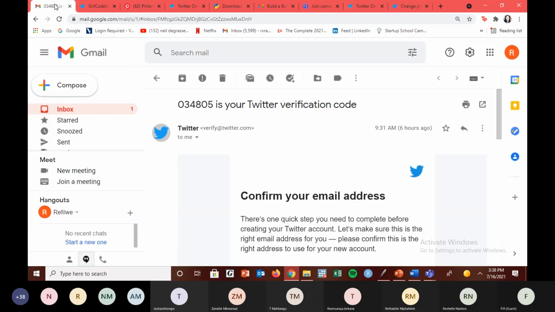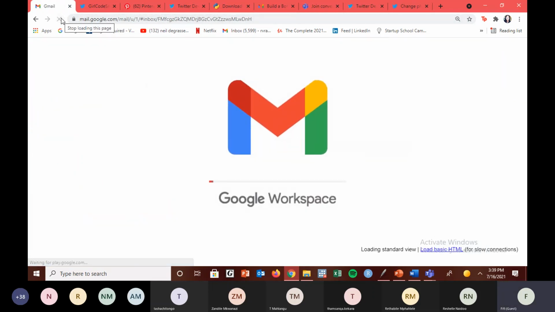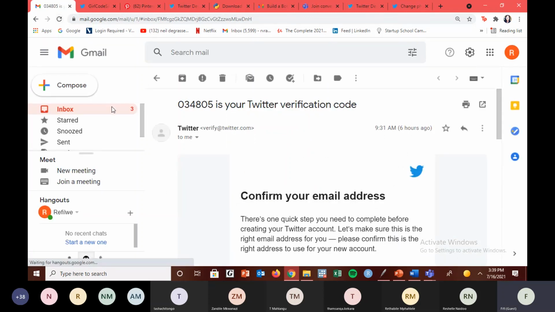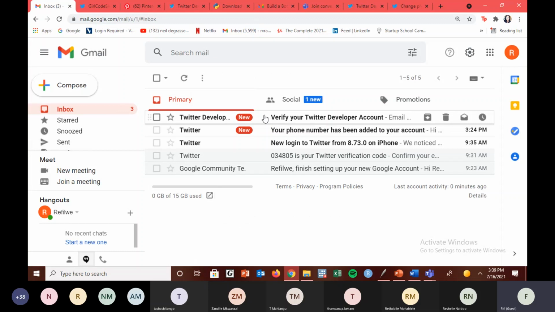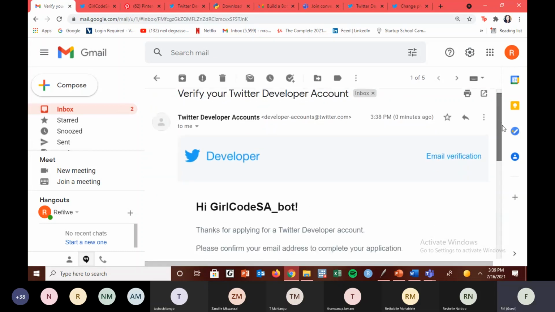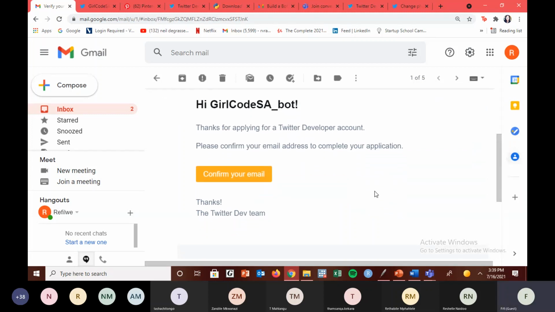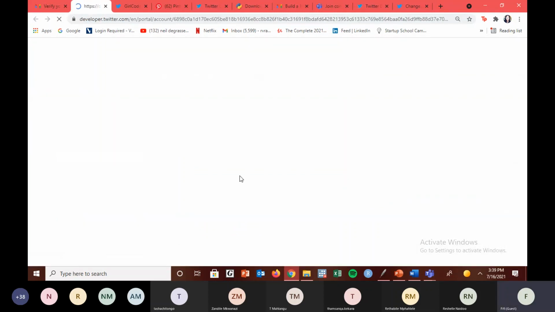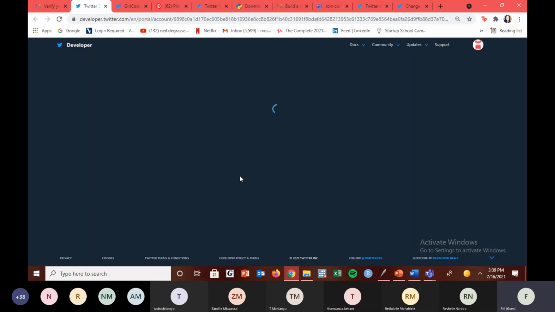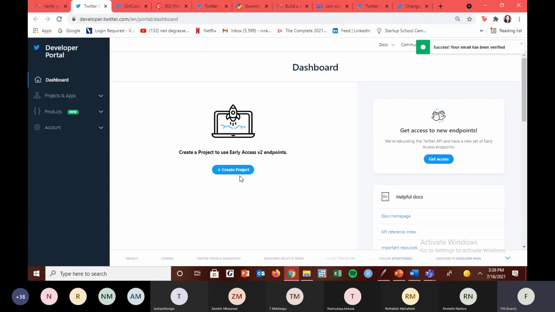And we can verify this developer's account that we've just created. And here's the email. And we can confirm. And once it's confirmed, you'll know that it's successful because you're in the dashboard, you're in the developer portal, and now you have all these new features like dashboard, projects and apps, products, accounts.